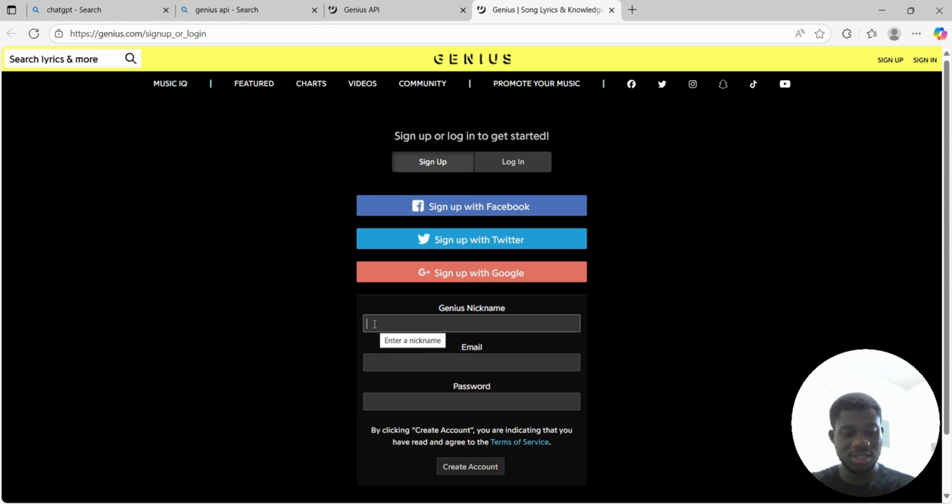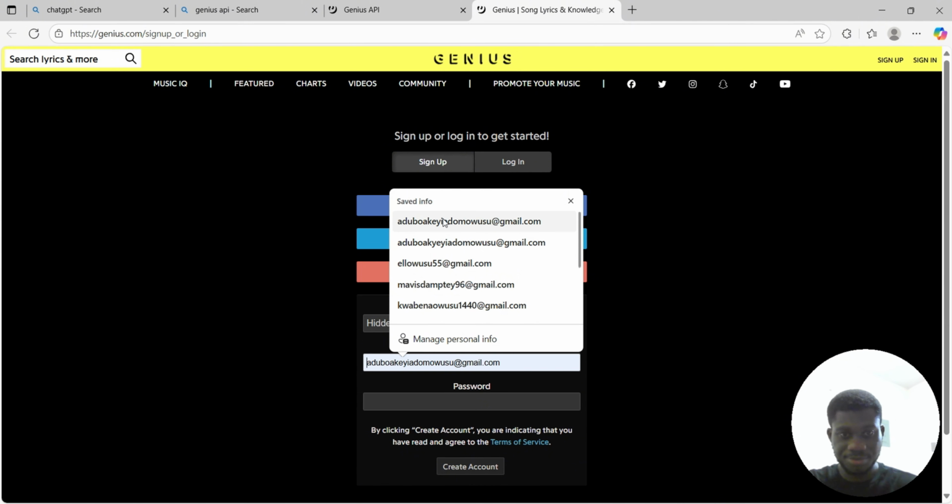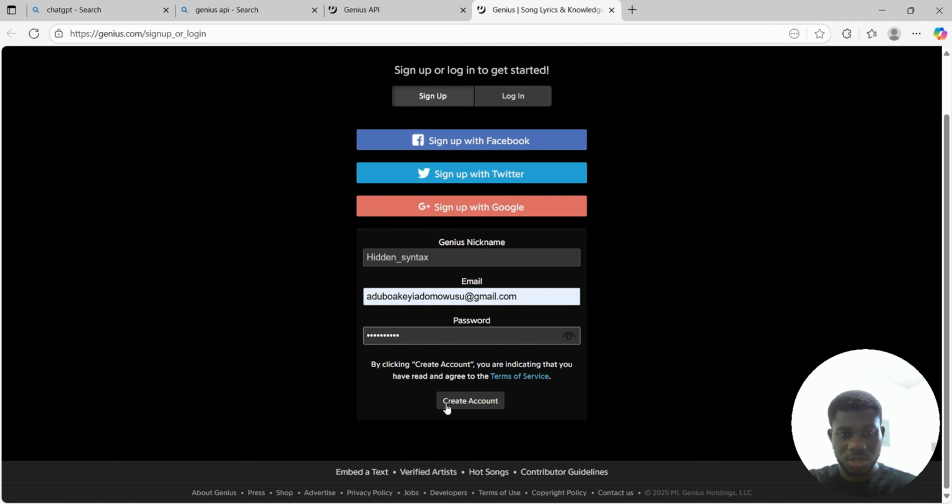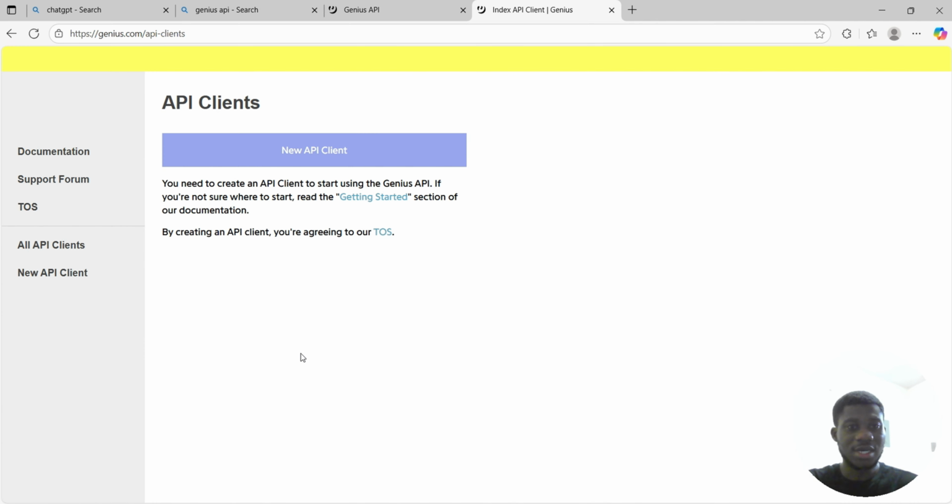So I'll come to the text area and enter my nickname here. My Genius nickname, I will name it as Hidden Syntax, and I'll add my email to it. And I'll create my password. After that, I'll click on create account. When I click on create account, you are going to see this home page here.